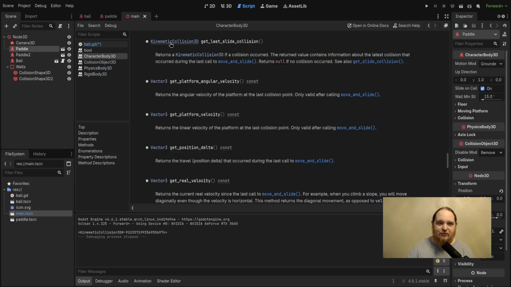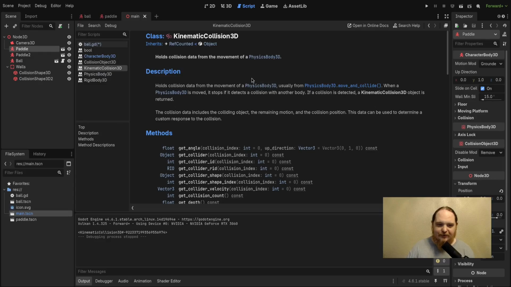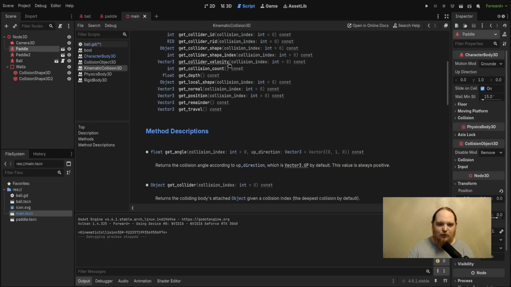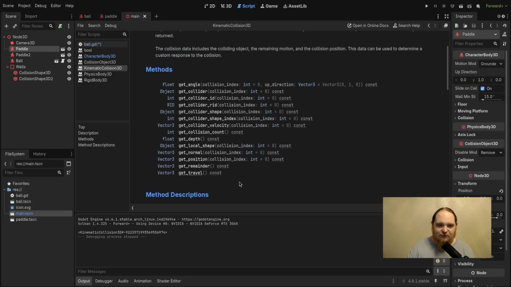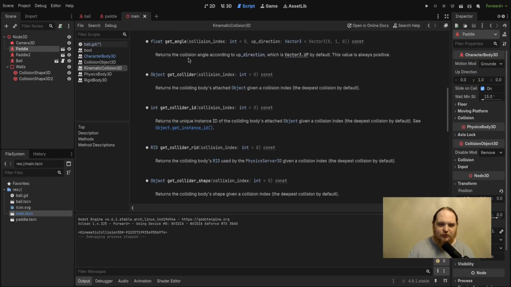And we'll click kinematic collision 3D to see what that looks like. So it doesn't have any properties. That's important to know. But it has methods. It has functions that we can run on that returned value. Get angle seems like the real important one. Returns the collision angle according to up direction, which is vector3.up by default. This value is always positive. So this returns a float, which is a decimal number.